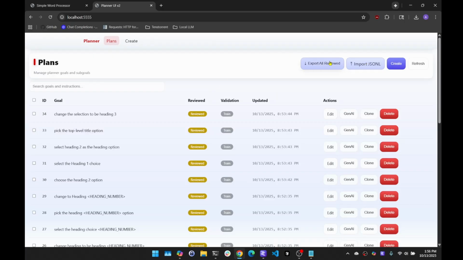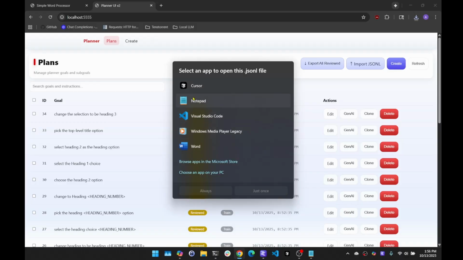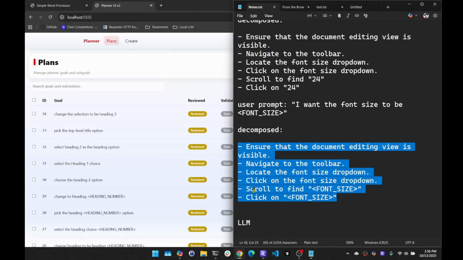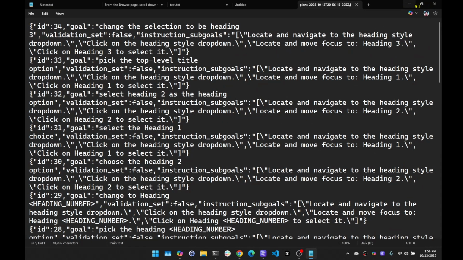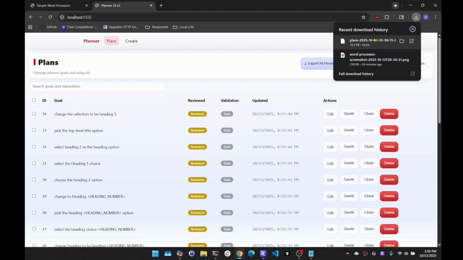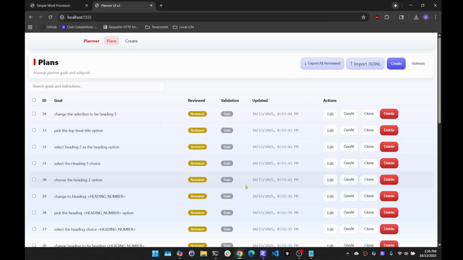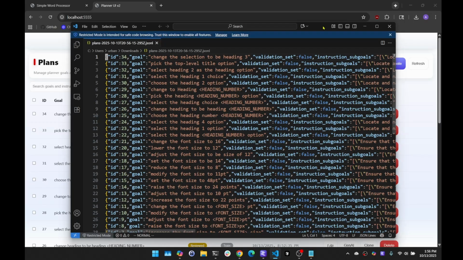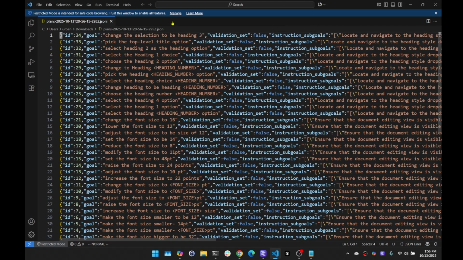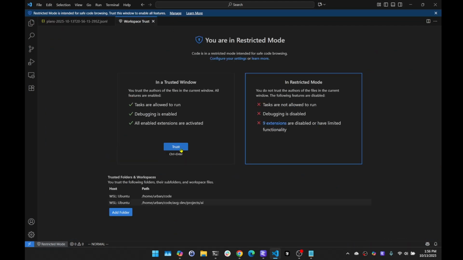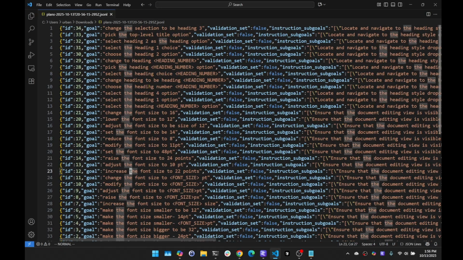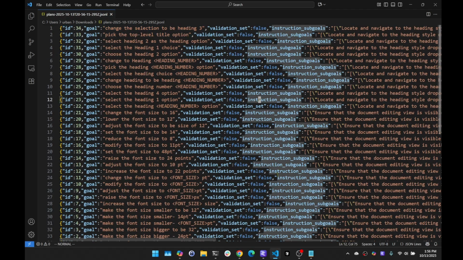So I can export all reviewed plans to be a JSONL file. I can open this. Let me just open this in Notepad. Probably not a good idea. Let me open that in Cursor. Or Visual Studio Code. I think it might be easier. Probably renders better. Okay, yeah, there we go. Restricted mode. Just trust. Okay. So we have these JSONL entries here, and this is actually what we're going to use to ingest and train our model with.